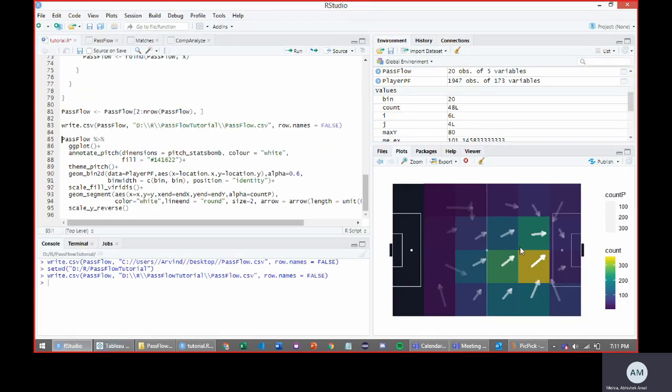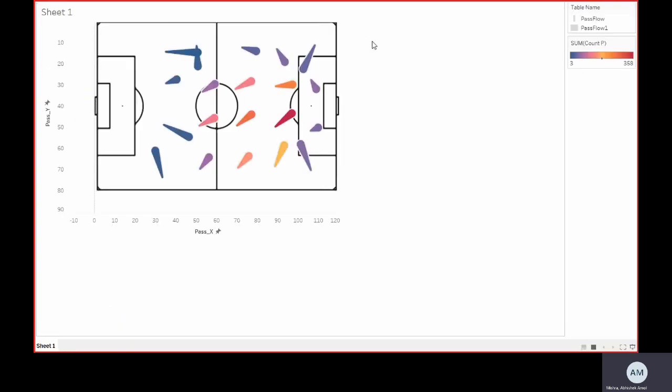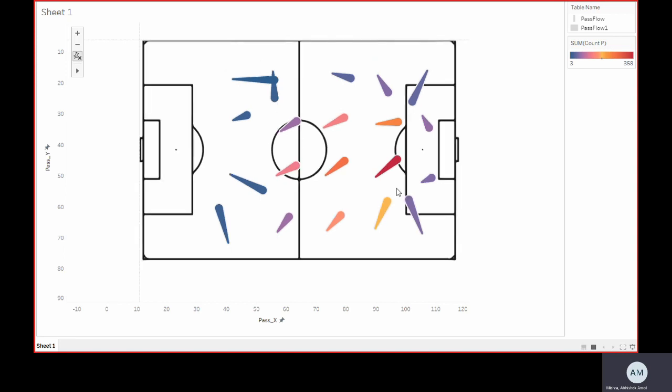We have a very close match to what we have, and we can hit the full screen button, and we can expand this so that it can be a bit bigger to see. And now we have, again, Messi's pass flow map in Tableau.